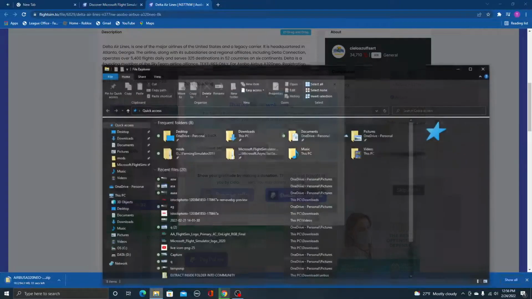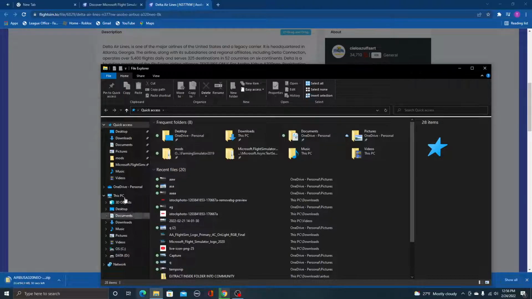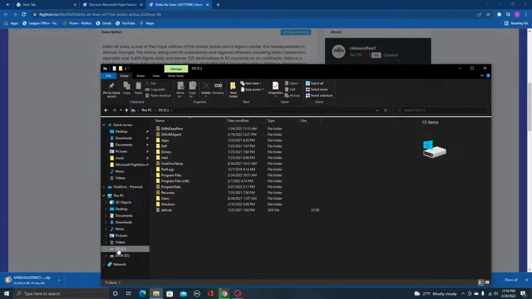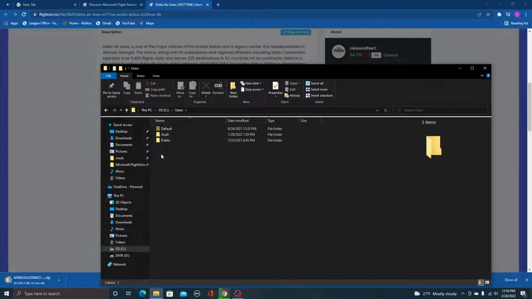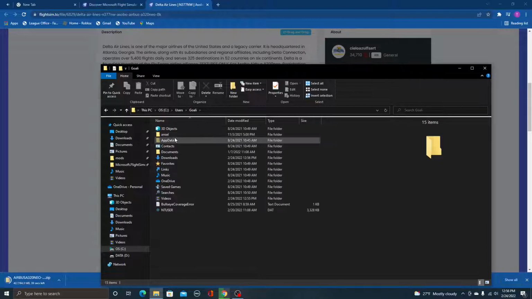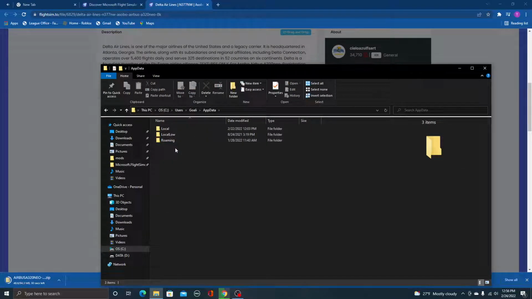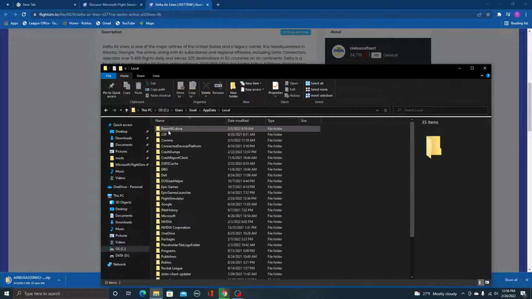Then as it's downloading, what you're going to do is go to your folder, sorry. You're going to go to where it says OS down here. Click that. Then I'm going to go over here to users. You're going to go to your user, which this is my user. I'll click that. Then you want to go to app data. So once you go to app data, you want to go to your local app data.